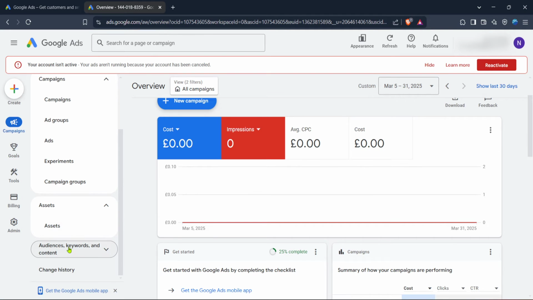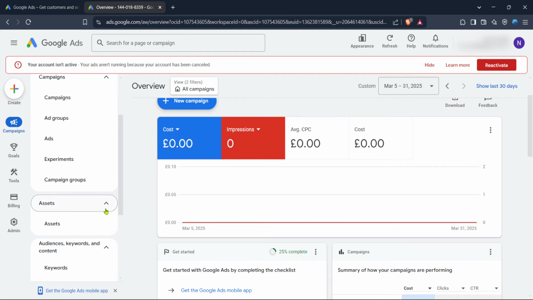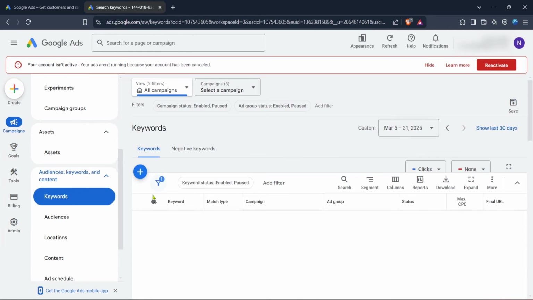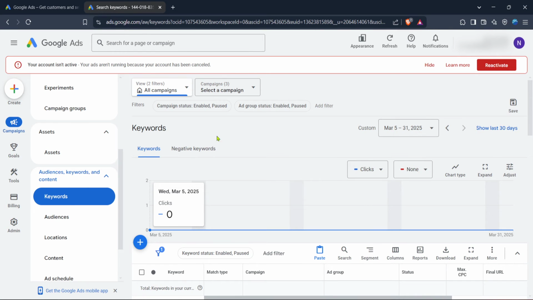Now, to focus on keywords, click on Audiences, Keywords and Content. Once there, it's essential to focus on the keyword area. So from that menu, click on Keywords. Here you'll see all the keywords currently attached to your ad campaigns. But since we're focusing on negative keywords today, this isn't what we're after just yet.